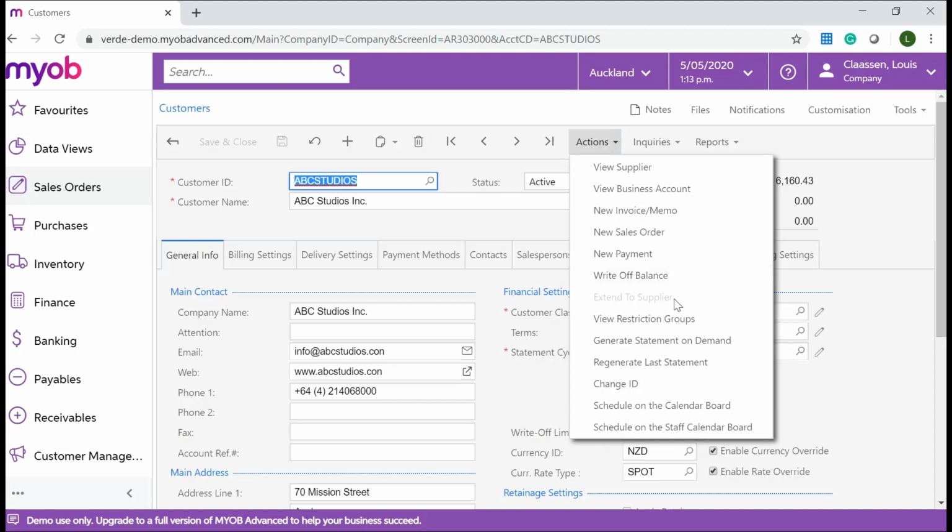Extend to Supplier. This opens the Suppliers form as a pop-up so that you can define this customer as a supplier and add supplier-specific information. View Restriction Groups. This will navigate to the Restriction Groups by Customer form, which you can use to view the restriction groups this customer is a member of.